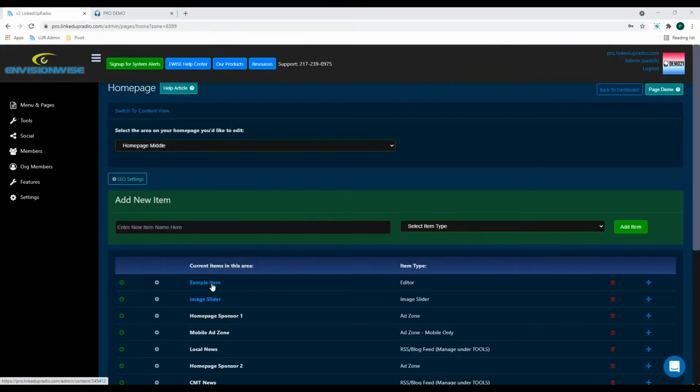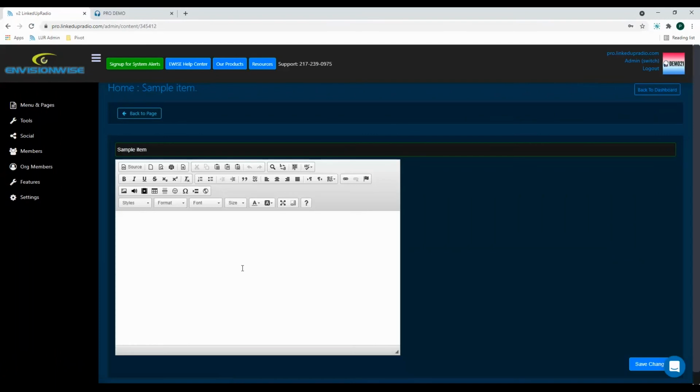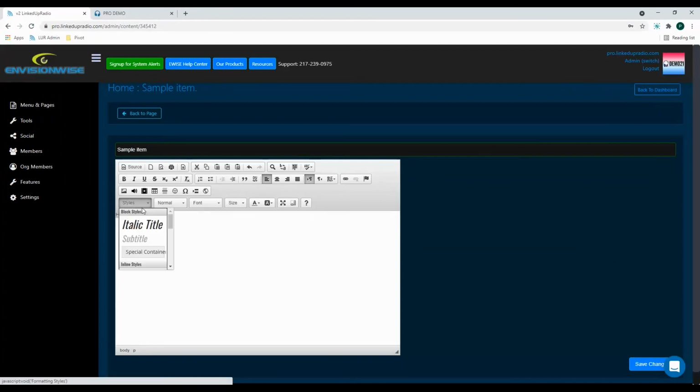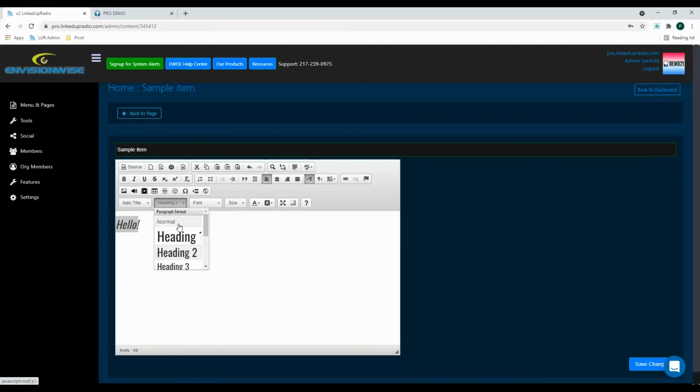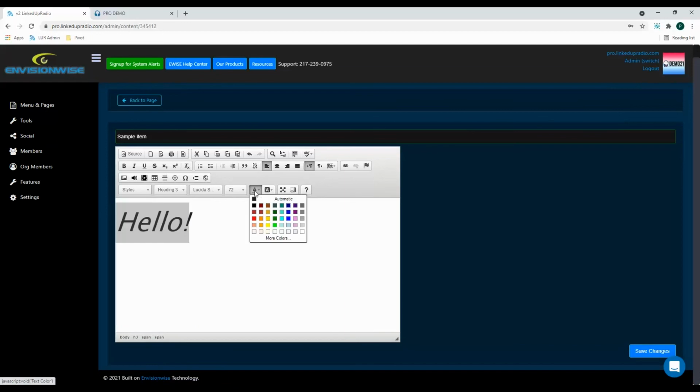Click on the blue title of your item to enter the content editor. In this editor, you are able to add various types of content to your item. First, you can add simple text. You are able to change the style, the paragraph format, the font, size, and lots of other fun features to your text in this editor.